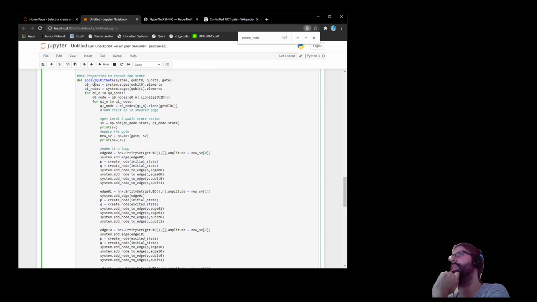So what do we do? We get the Q0 nodes, Q1 nodes. Then we iterate over all the Q0 nodes, and for each Q0 node, we go through all the Q1 nodes. This so far is a to-do. Then we calculate the dot product, print it. So that creates the 2-qubit state vector with dimension 4. Then we do the dot product with the gate, and I think that's not going to work. I think I got to transpose these. Then we create the branches with the different possibilities.